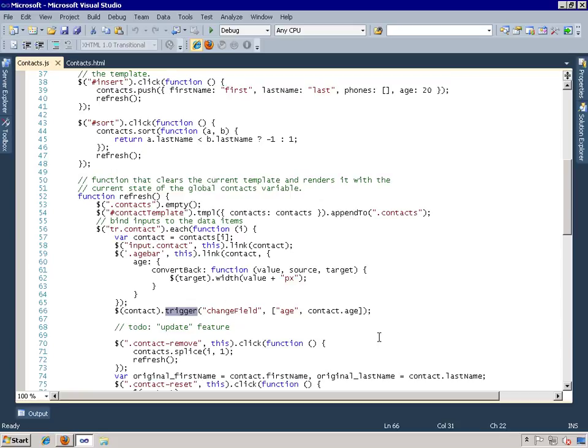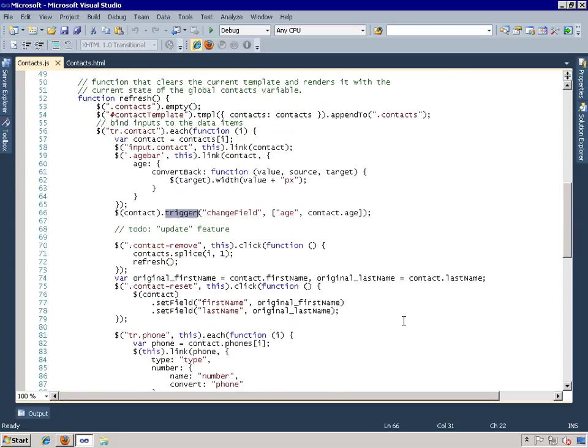So that's where it's a little bit funky, a little bit different from binding within ASP.NET Web Forms, because you sometimes have to explicitly trigger an event in order to get the binding to occur. Okay, then there's a lot more code that sets up the click event function for the contact remove and contact reset events, or for those links.